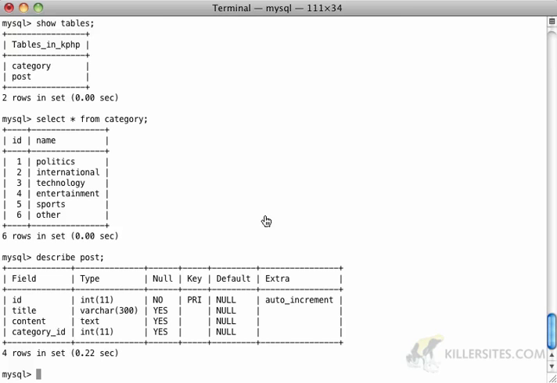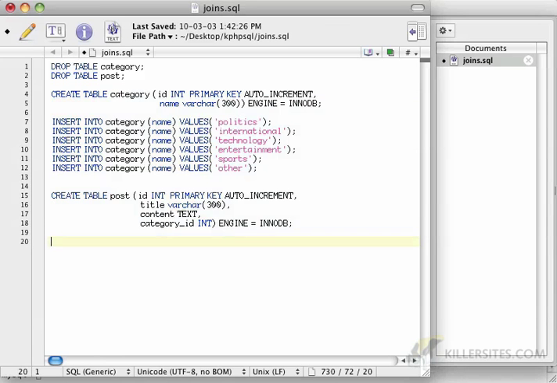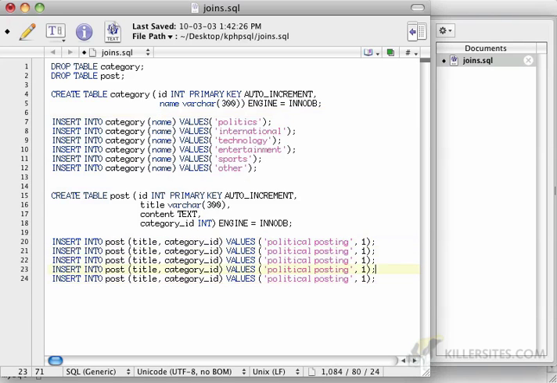So the first thing I'm going to do is an insert into post. This time we are going to specify that we want the title and a category ID. And the values are going to be, I don't know, let's say there's a political posting, and it will have a category ID of 1, right? Because we know that politics is 1 up here. And I'm just going to create a couple more of these. And then I'm going to create another one, and this is going to be more politics. So it's also going to have a category of 1. And you're going to see what I mean when I say 1 to many.